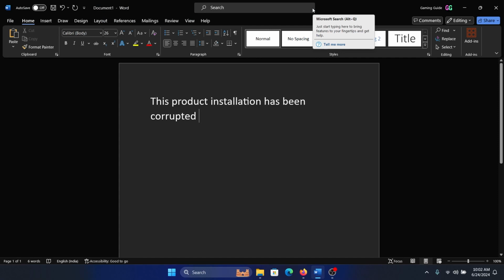Hey friends, if you encounter the error "this product installation has been corrupted," then the only option you have is to reinstall Microsoft Office and there is no other option.